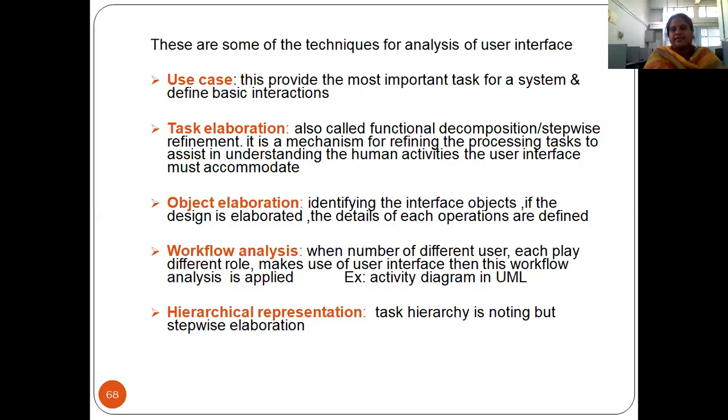Next, workflow analysis means when a number of different users are there, each plays different roles. So they make use of the user interface, and then this workflow analysis is applied. Example, activity diagramming here. Next, hierarchical representation. Task hierarchy is nothing but stepwise elaboration.